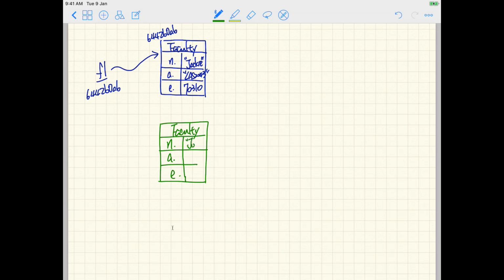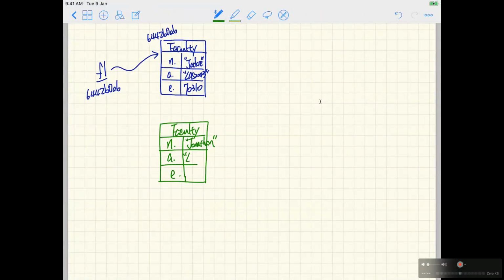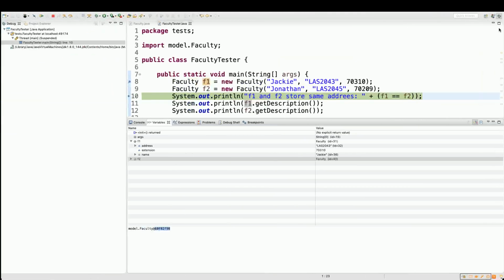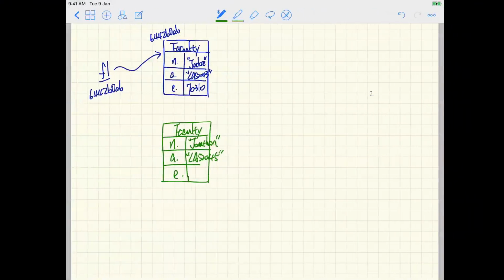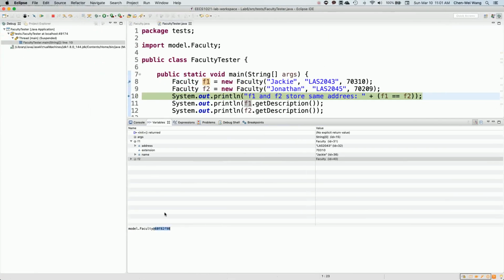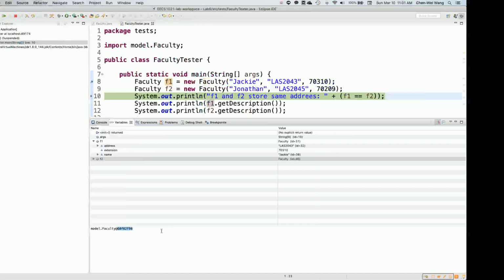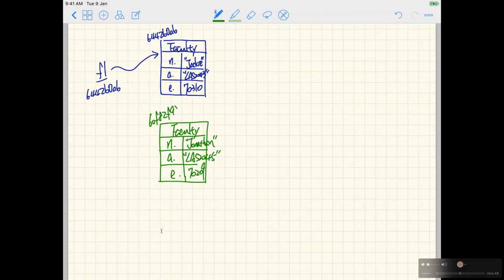The name over here is Jonathan. What about the address? The address will be Lasson 2045. And for the extension, it's going to be 70209. Now what's the object address over here? It's simply going to be 60F82F98. That's the address over here.